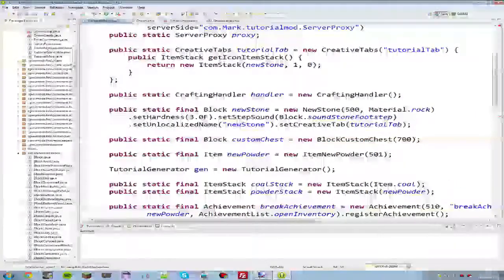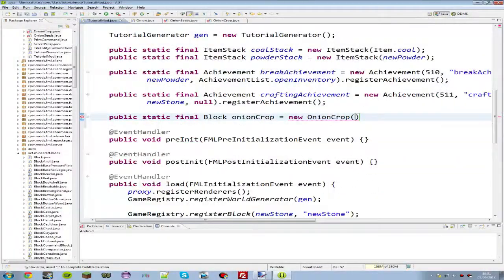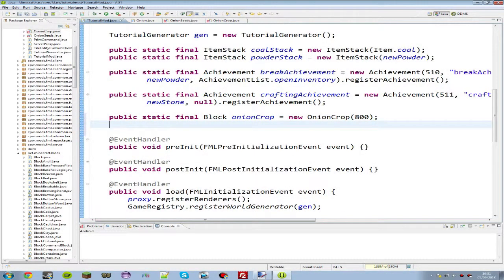I'm going to give it a number. Let's see what have we got. I've been putting 700 for the chest. Let's put 800, just keep it well out of the road. Okay, so that's the new onion crop. We need to make the item, which is the seeds. Public static final item onion seeds equals, and it's new, what do I call it, onion seeds.